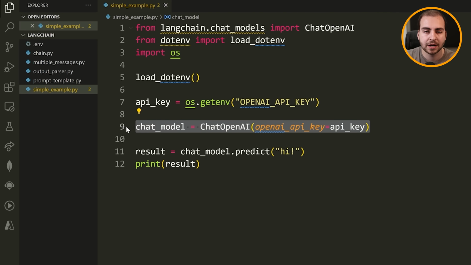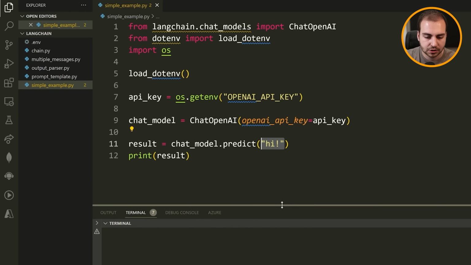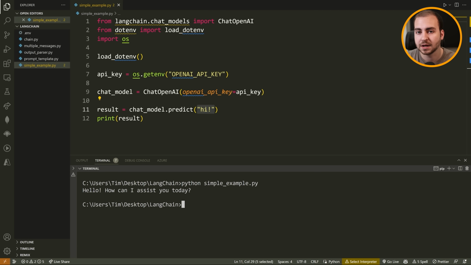Now this will actually create a connection to OpenAI and to ChatGPT, and I can simply use this by running chatmodel.predict and passing inside of here a string. So if I go to my terminal and run python simple_example.py, you can see that we're able to interact with ChatGPT here. It just takes a second, and it responds to us, says, "Hello, how can I assist you today?" Very simple. You can see how easy it is to actually use the module from Python. Now let's dive into some more complex examples.